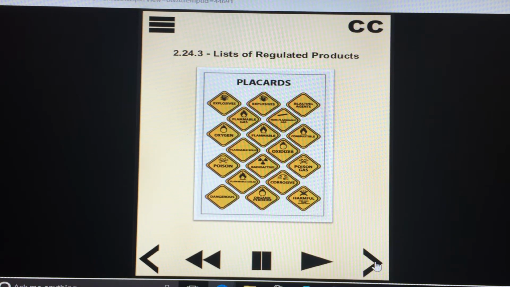2.24.3 Lists of regulated products. Placards are used to warn others of hazardous materials. Placards are signs on the outside of the vehicle that identify the hazard class of the cargo. A placarded vehicle must have at least 4 identical placards. They are put on the front, rear, and both sides. Placards must be readable from all 4 directions.